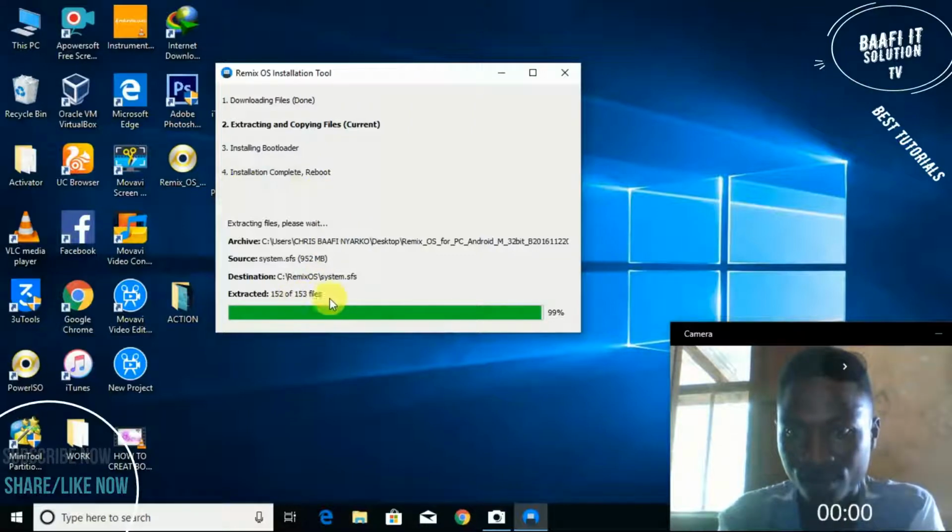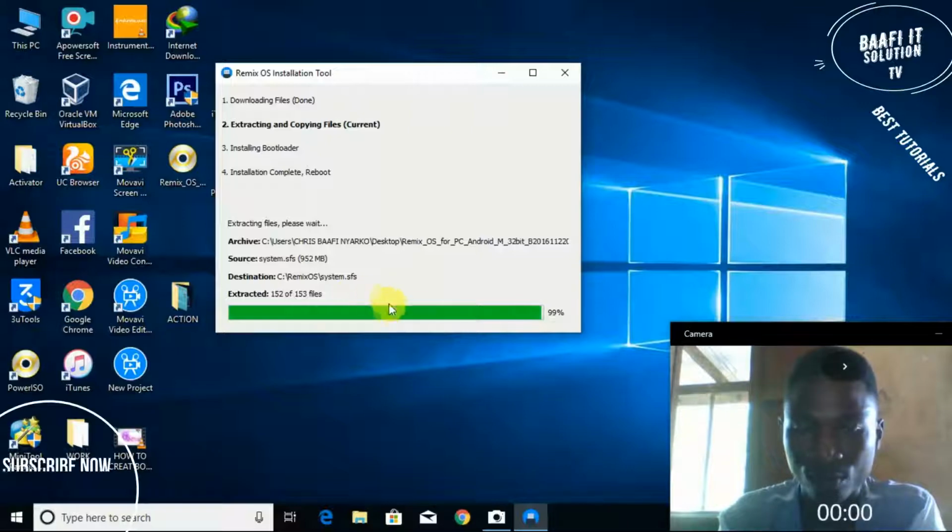So we are now on extracting and copying the ISO file.